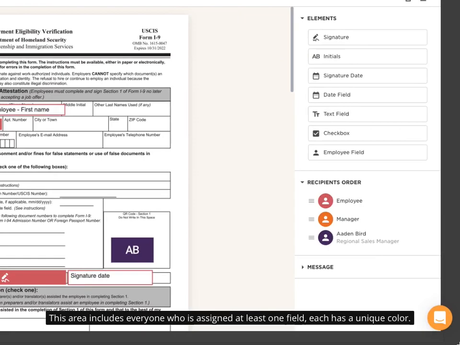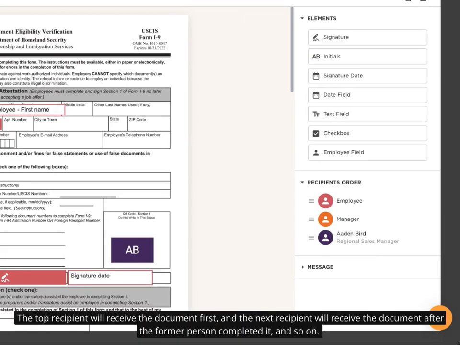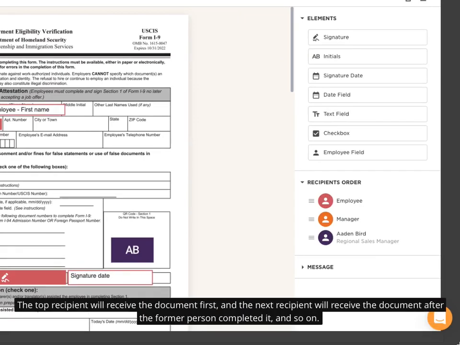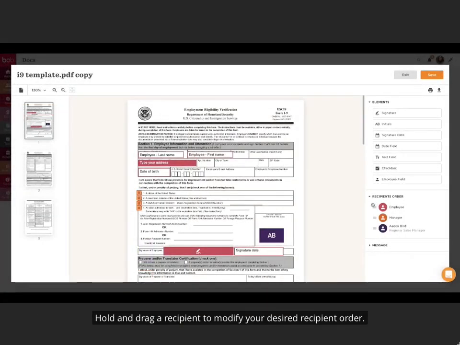This area includes everyone who is assigned at least one field. Each has a unique color. The top recipient will receive the document first, and the next recipient will receive the document after the former person completed it, and so on. Hold and drag a recipient to modify your desired recipient order.